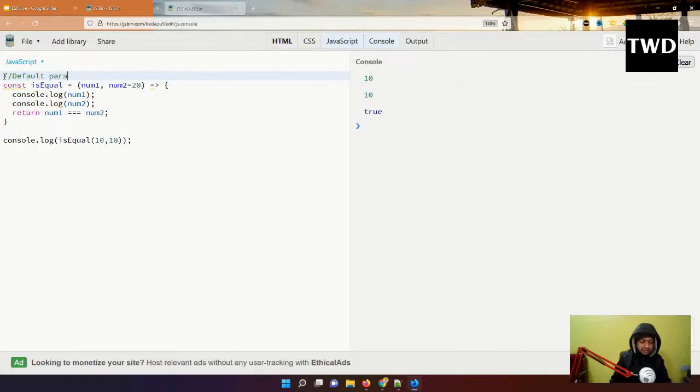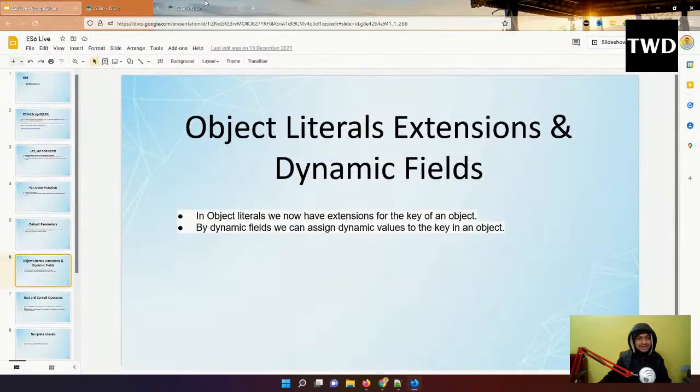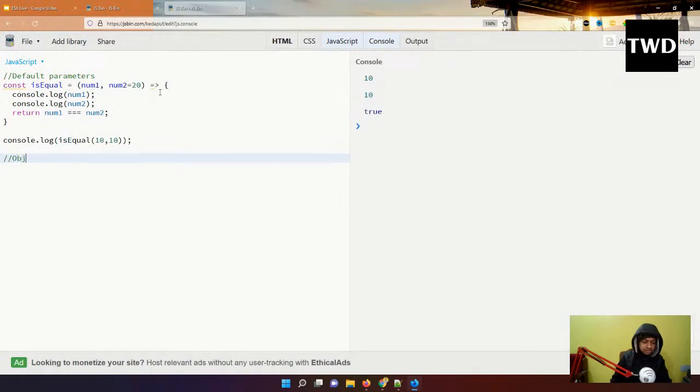So this was the example of default parameters. Now we are going to see the example of object literal extension. It is known as object literal extension.